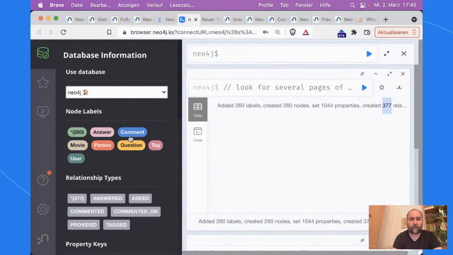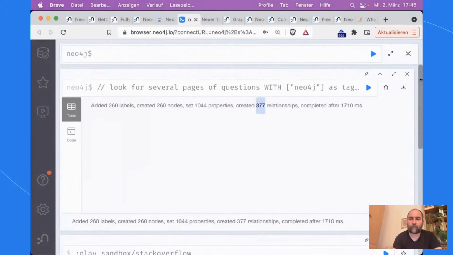And now you see we have something like question, answer, person, question, answer, user, and tag here. Right? And so cool. I hope you all got this to run.